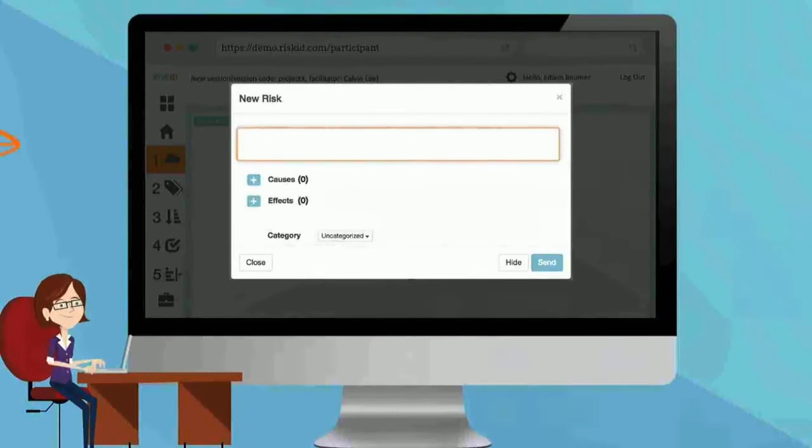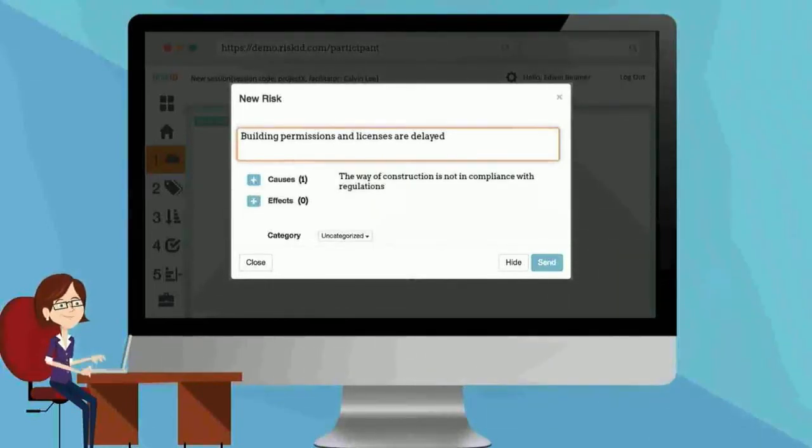Once you have formulated a risk, you can add possible causes and effects. For example, what risks do you see for Project X? A possible risk may be building permissions and licenses are delayed. Cause, the way of construction is not in compliance with regulations. Effect, constructions will be delayed. In case you like to add more causes and effects, you press the add symbol. Effect, cost increase. Once you finish filling in your risk, press the button send.